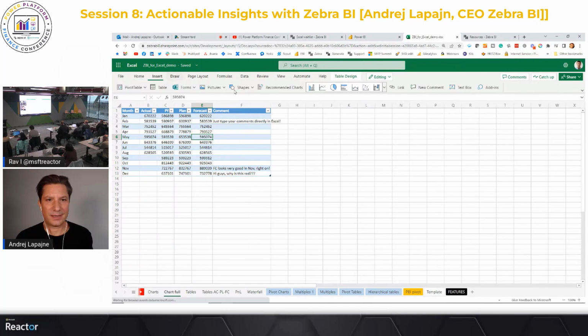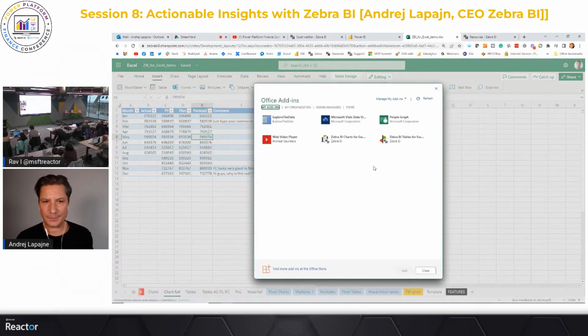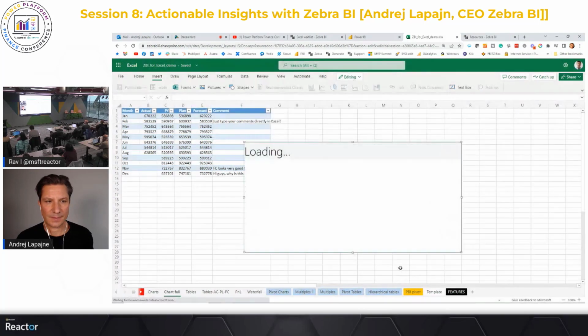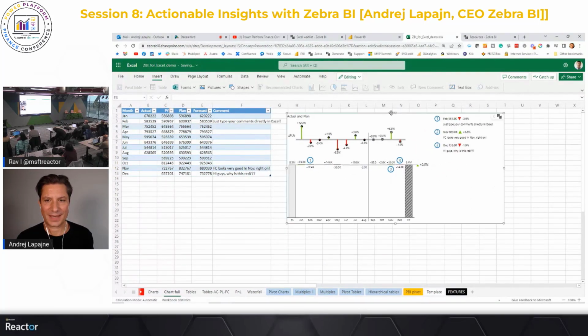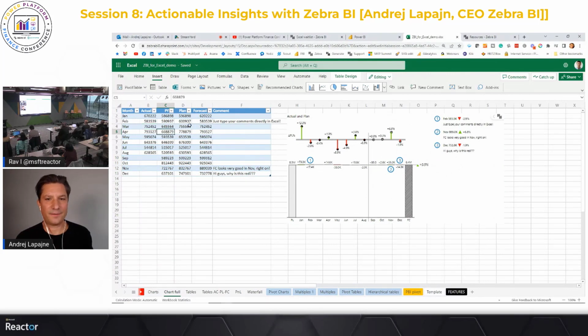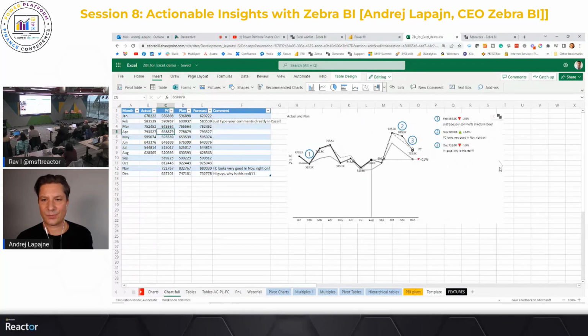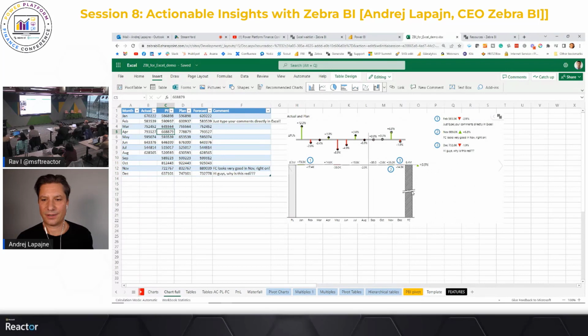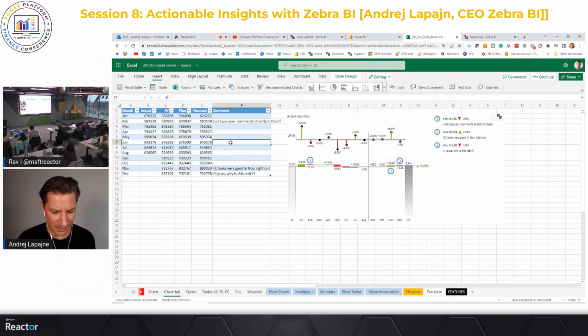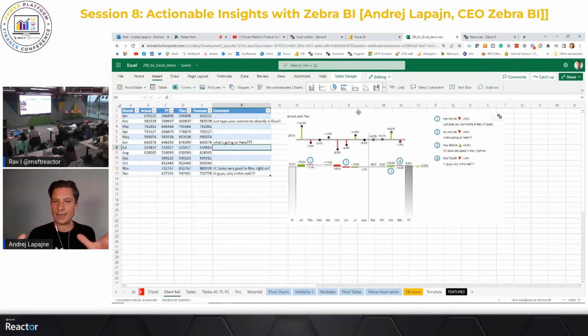So you insert a Zebra BI chart like this. Okay, and it has read all the information here. And it's still completely interactive. So you can switch between the different types of charts. You can break the axis in the waterfall chart. You can add another comment, like this, and it'll appear here. So it has the same experience.